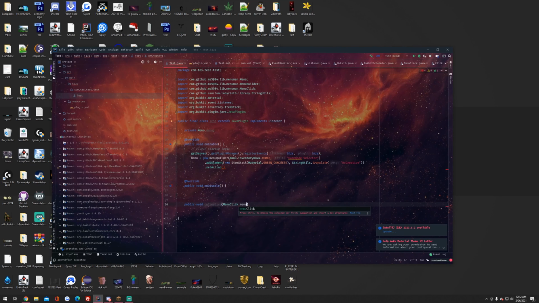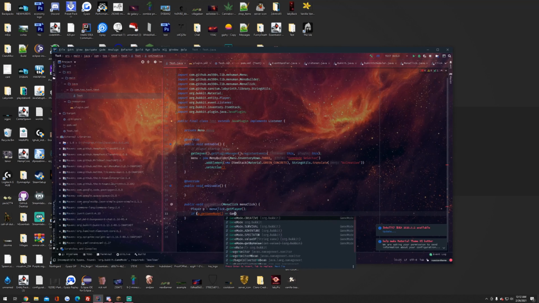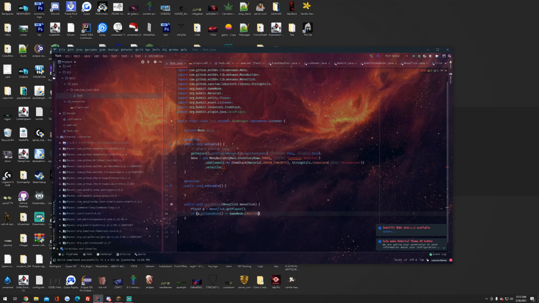So here we're making a method, public void onCreative, that accepts a menu click. What we want to build today is a simple menu that's going to let you pick a game mode, and it'll switch the player to creative or to survival. So here's the logic for the creative button.